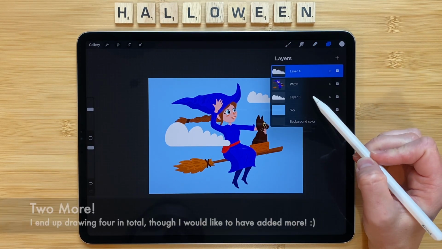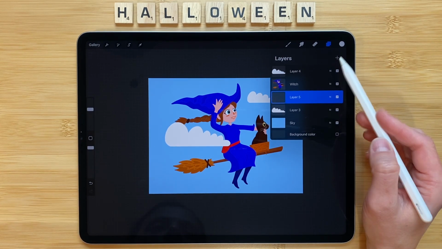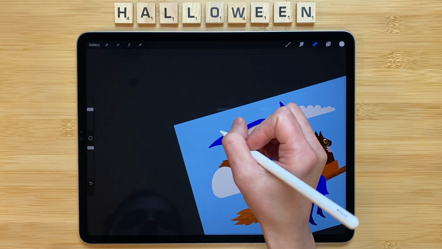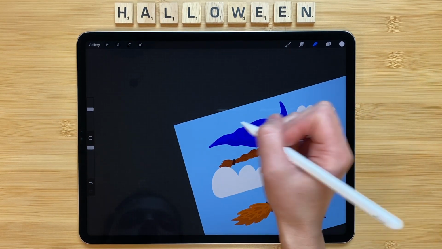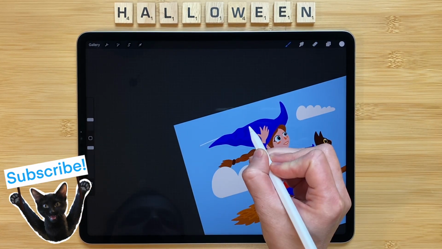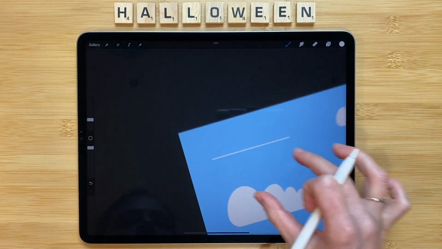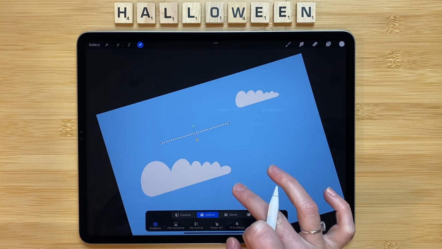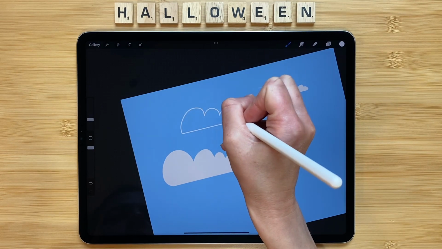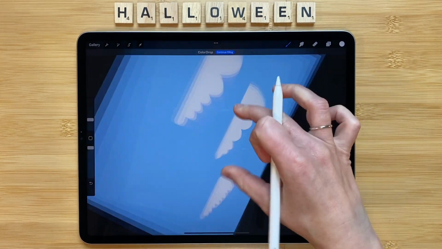So maybe one more behind the witch. So down here, plus symbol, and I think perhaps a little bit of a bigger one back here. So brush tool, flat line, hide the witch for a second if you want or need to, arrow tool to move this where you'd like it to be, and then add your sort of cloud bumps. Then of course shape it up a little bit.